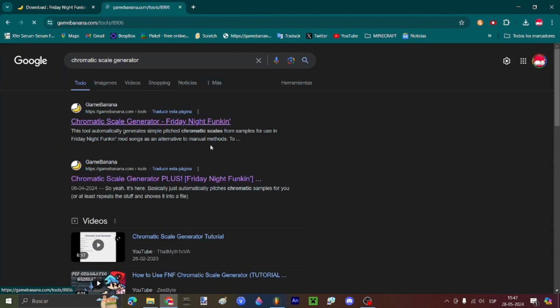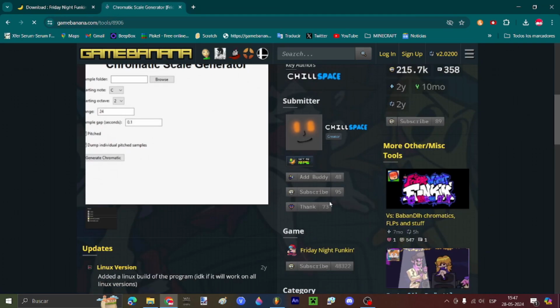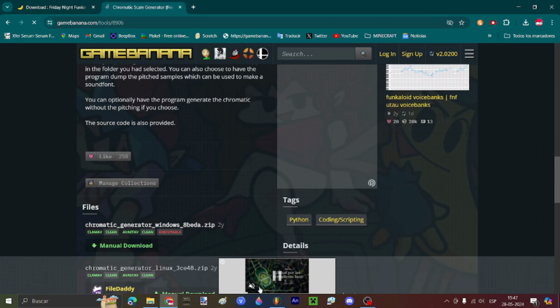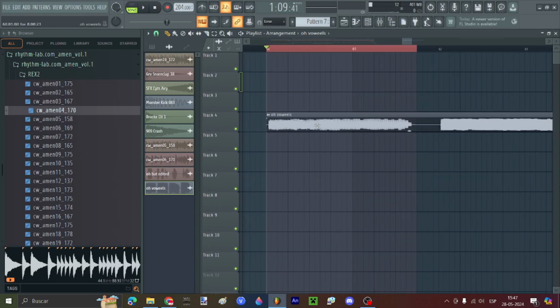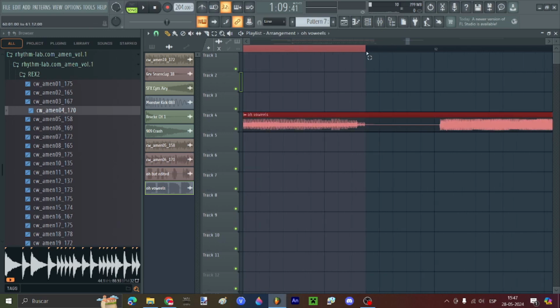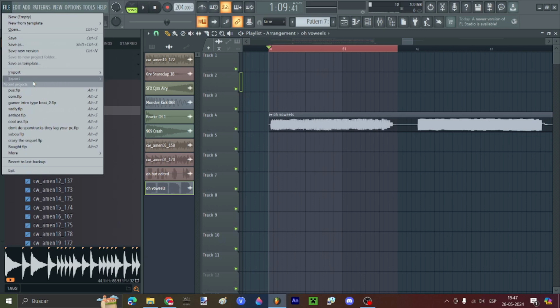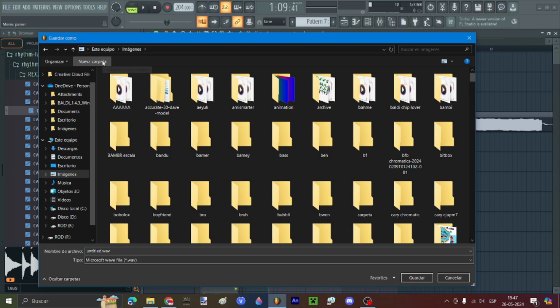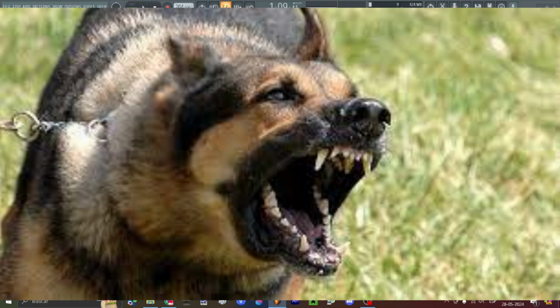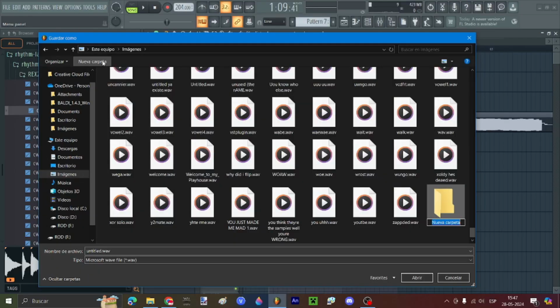But anyways, there's this thing called chromatic scale generator, which you should already know what it does by the name. The way it works is that you need to get the vocals, select the vocals from start to end. Once again, not directly after it ends or before it starts. You need to save as a WAV file, and then you make a folder with the name.